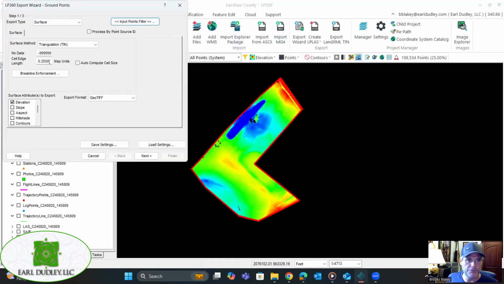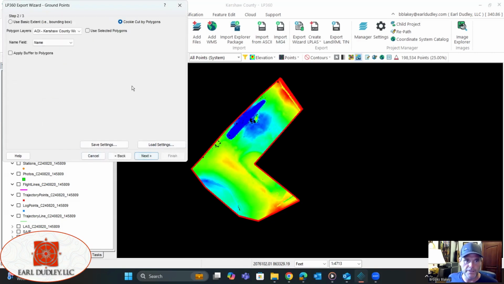The next step is you're going to set your cell edge length. I've got 1/4 foot. The attribute that we're going to export is the elevation model, and our export format is going to be GeoTIFF. Click Next. And I'm going to select Cookie Cut my polygons and select my polygon or my project border.